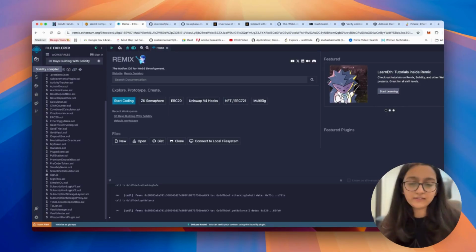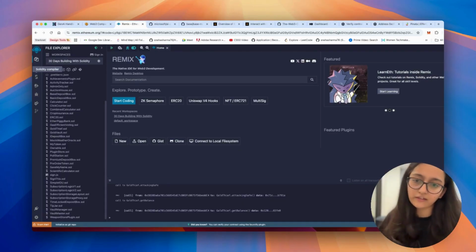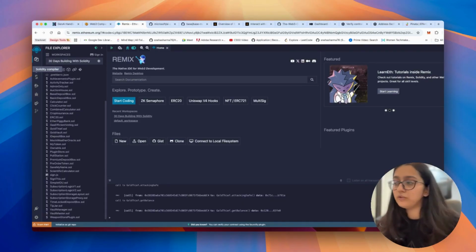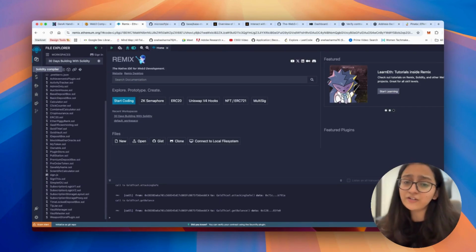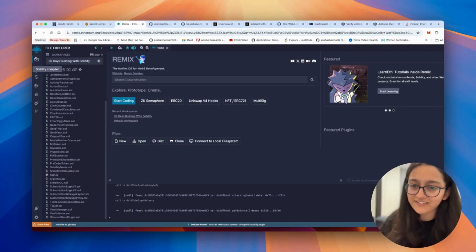It will follow the ERC 721 standard, like I mentioned, which is a rule book for NFTs on Ethereum. By the end of this, you will have created a mintable NFT, the kind you could connect to a game, a gallery, or even your own mini marketplace. So let's just get started.